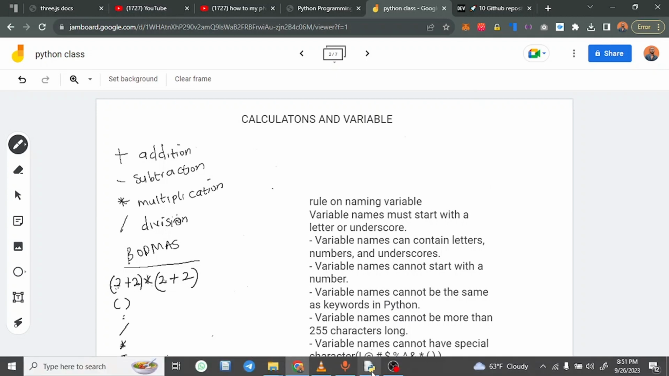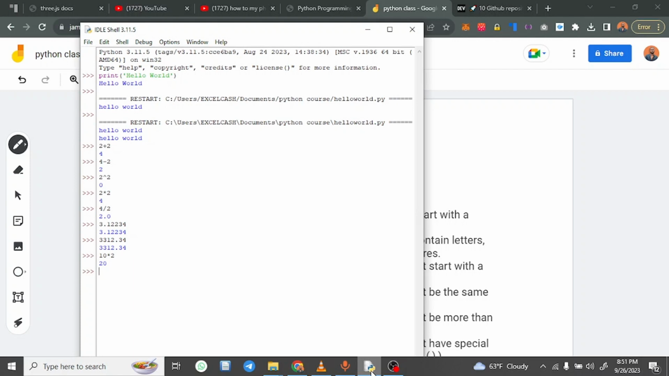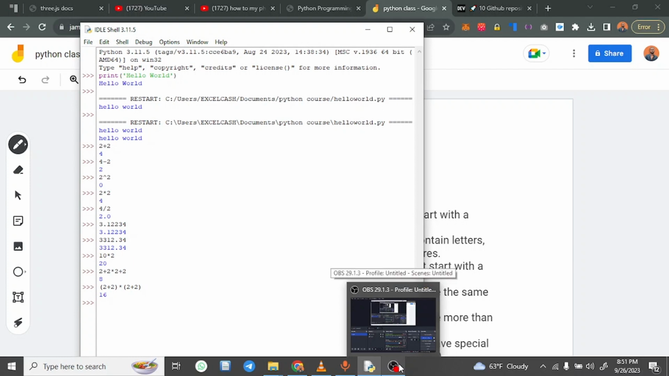So let's try it out in our own programming code. Doing it the way we did it before, which is 2 plus 2 multiplied by 2 plus 2, gives us 8. But if we want it to give us the value we intended, we simply have to cover it with parentheses plus 2. We get 16. So this is the order of operations in Python, and most programming languages also obey this order of operations.